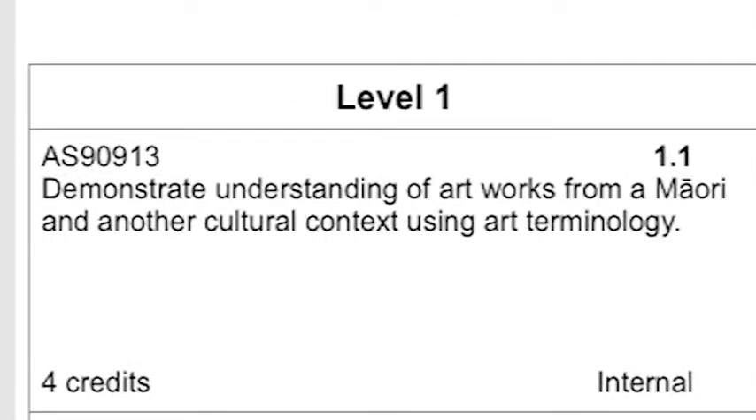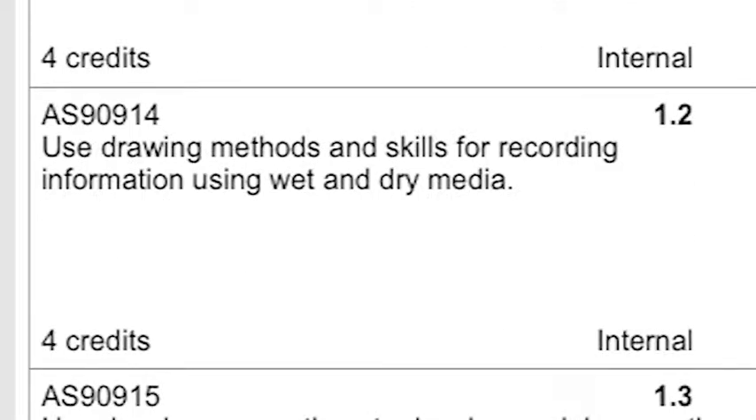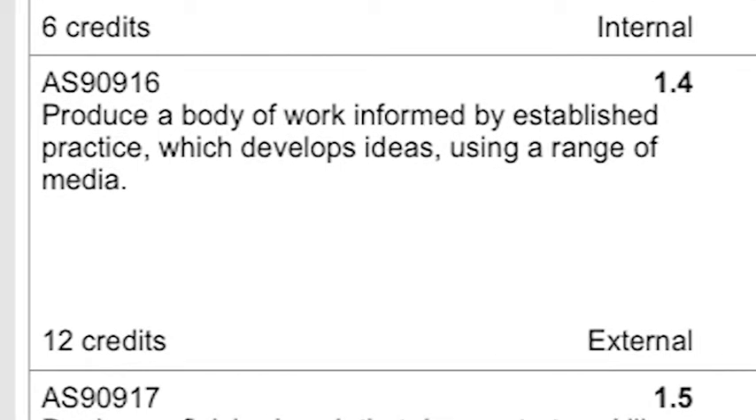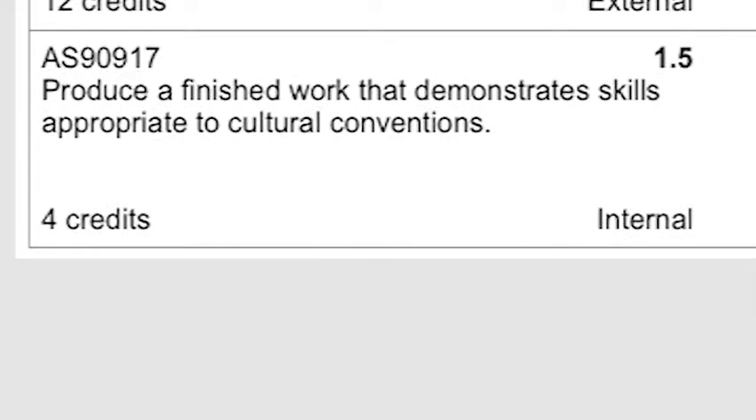1.1 is an internal assessment of research worth 4 credits. 1.2 is an internal assessment of drawing worth 4 credits. 1.3 is an internal assessment of drawing worth 6 credits. 1.4 is an external assessment of artwork production worth 12 credits. 1.5 is an internal assessment of artwork production worth 4 credits.